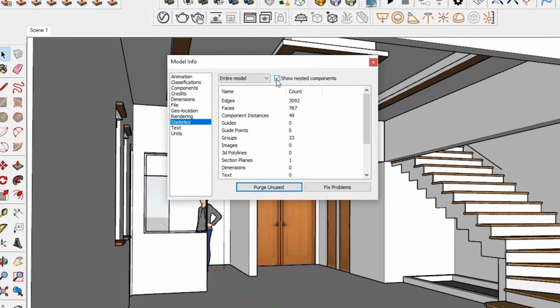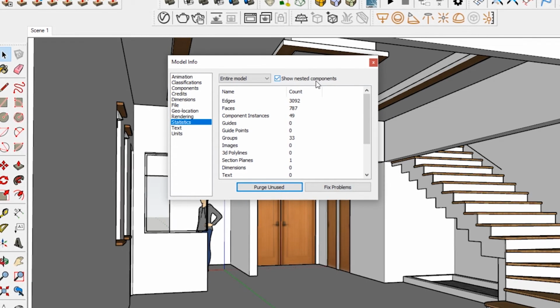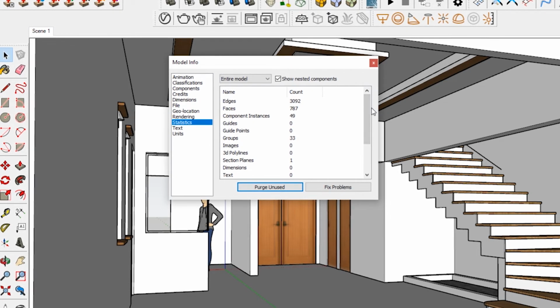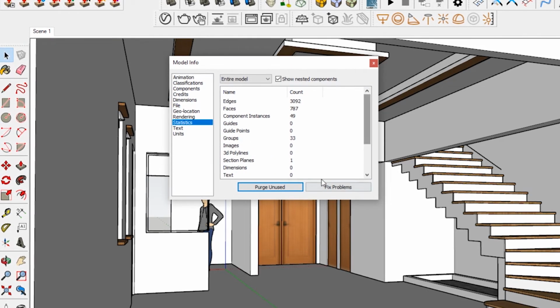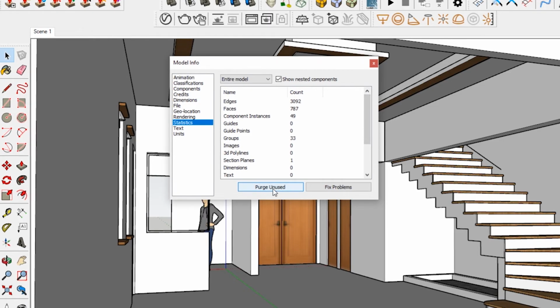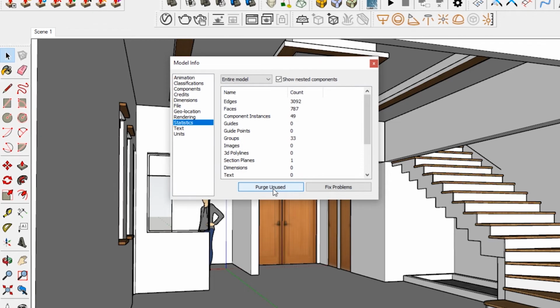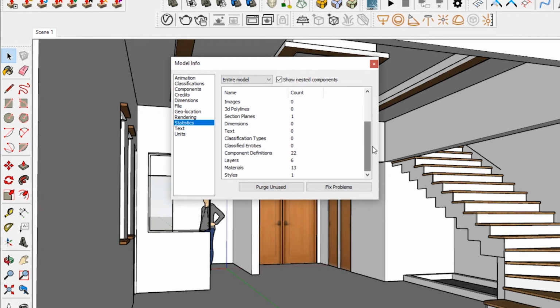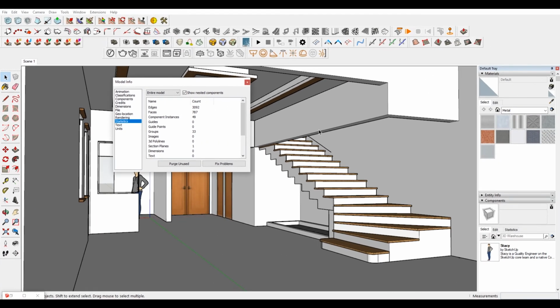So I have this little thing up here that says Show Nested Components. That's just going to help us really visualize what's going on. And then down here, if you ever need to fix problems, you can always do that. But the real magic here is going to be with Purge Unused. I'm going to click that, and it doesn't really look like anything happened. Sometimes it will, but in this particular case, it doesn't look like anything happened. But what it did is it got rid of all the components that we weren't using.